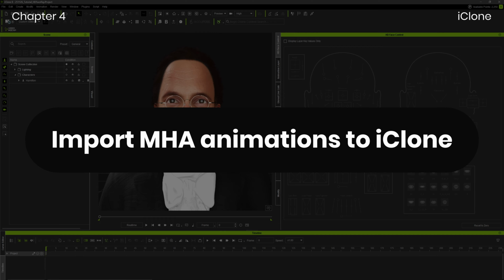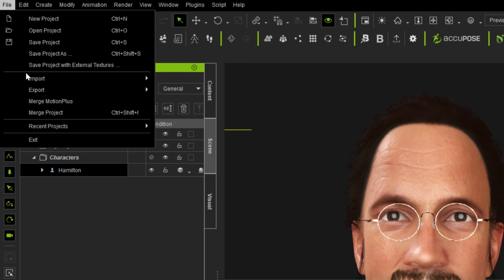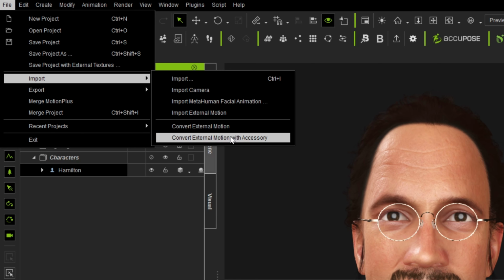Now let's bring that MetaHuman animation into iClone. Go to File, Import MetaHuman Facial Animation. Select the CSV file we exported earlier. I'm not keeping the head rotation from this one, so I'll click Cancel on that prompt.